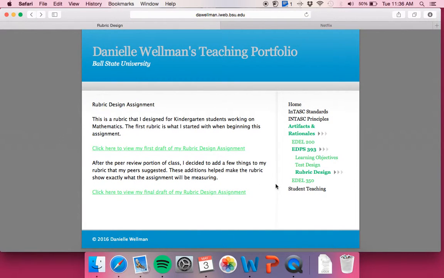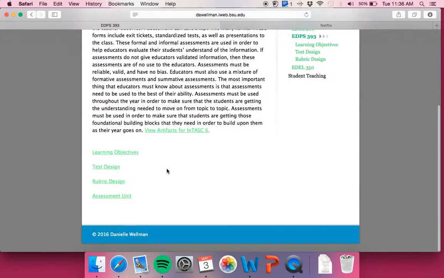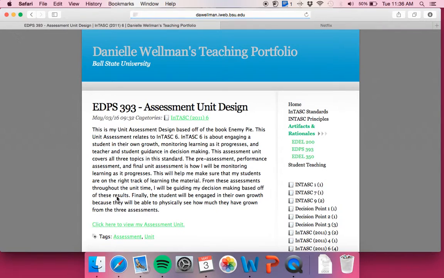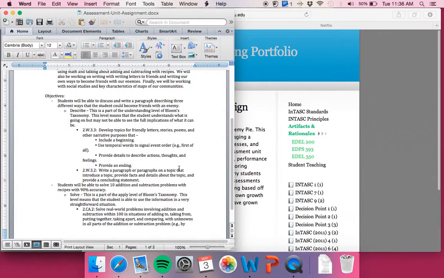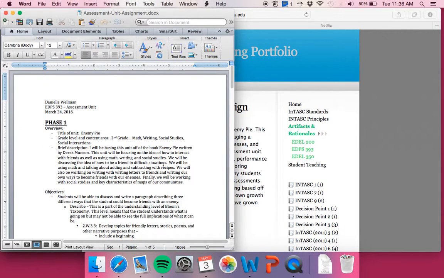And finally, we will go through my assessment unit. I decided to just add this as an attachment, but as you can see, I do have my reflection of how it goes with InTask 6, which is in my category. And I just have it as an attachment.